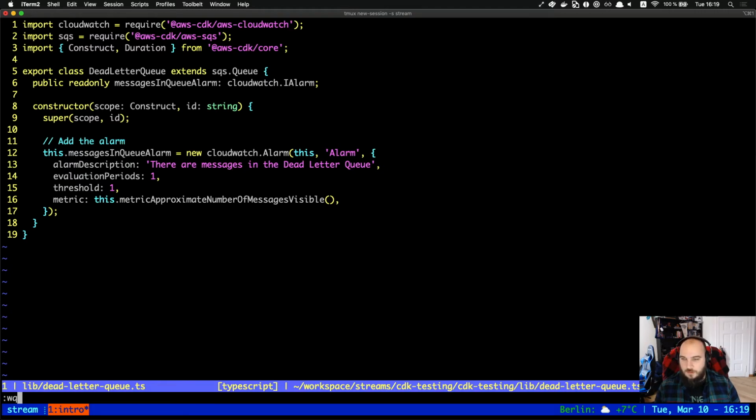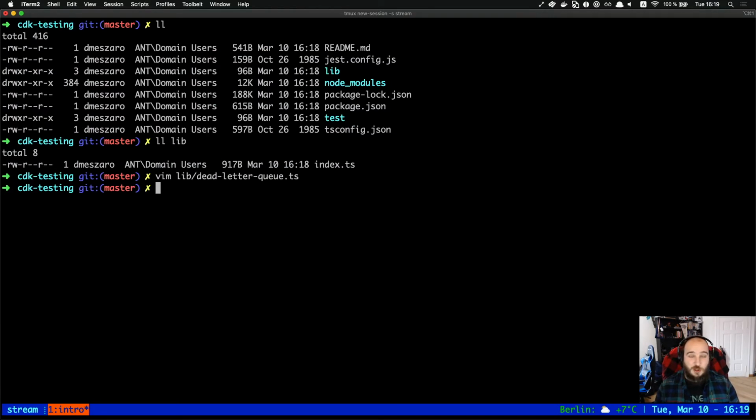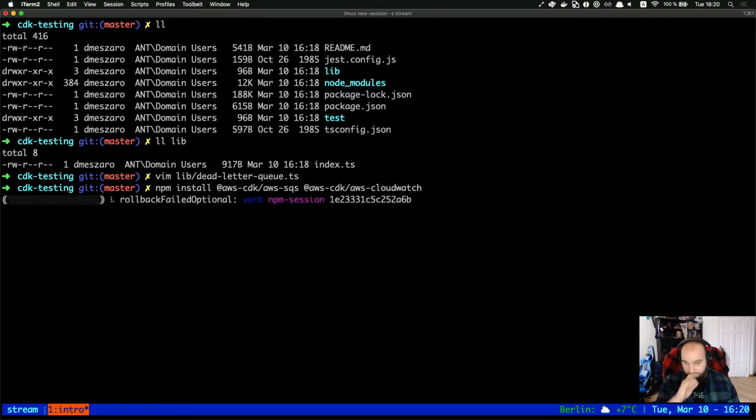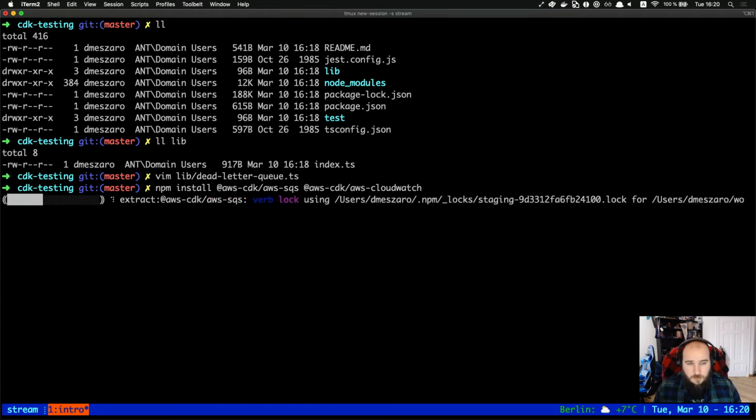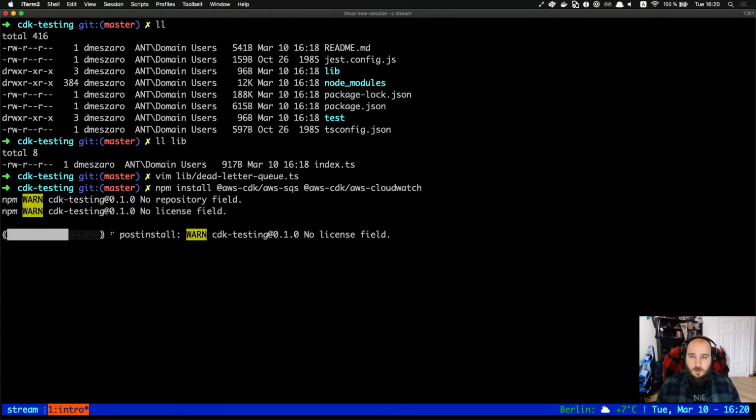Now, one thing we need to do before I continue on this is we need to install a bunch of npm requirements. So npm install the CDK AWS SQS library. So we need these two libraries installed as we will be using them in creation of this dead letter queue. Did I type it correctly? Yes, I did. Okay. Cool.